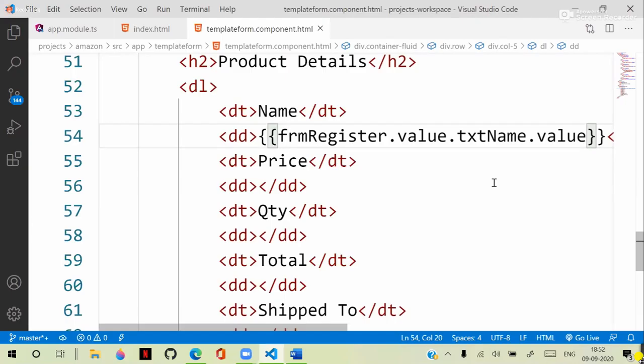The text we are defining. That means frm register dot value is an object, a form object. In the form object, there is a property called txtName. Actually, txtName is just a property. I'm just defining that property there.